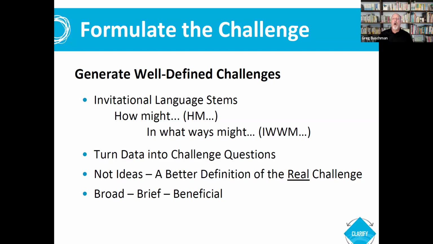And we want these to be broad, but we want them to be brief, and we want to make sure that they're beneficial, so that when we go to look at them in the ideation stage, which we're going to talk about in our next video, we have something that is not only well-defined, it's very targeted, it states the goal clearly, and the beneficial part of it is that it explains how this is going to benefit or help our organization move forward.